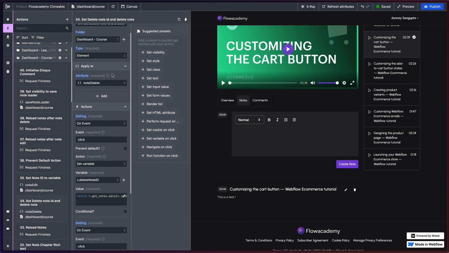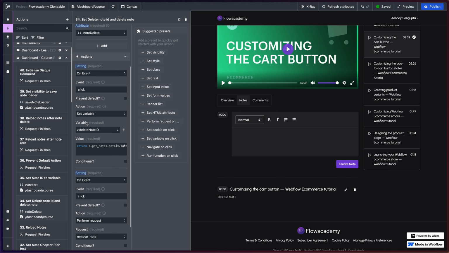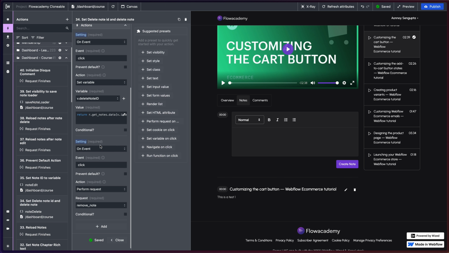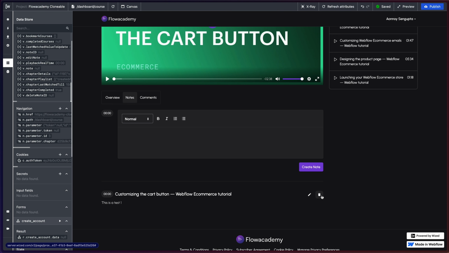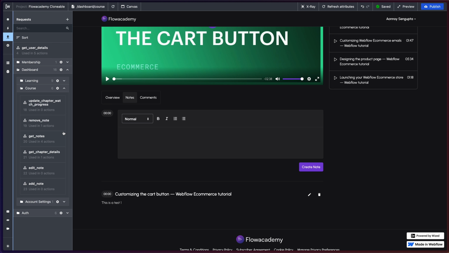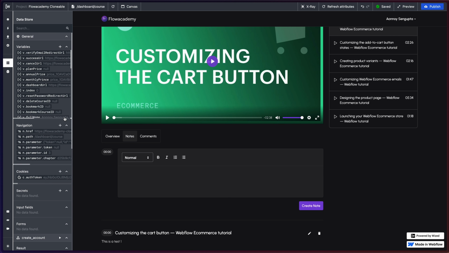Okay, so we are setting our delete note ID and delete note. As I mentioned before, we have two separate variables, delete note ID and delete note. Whenever you find yourself deleting this, we grab the ID of this note, we drop it in here, and then we execute our request, which is remove note, which only has the URL parameter of note ID. So let's see that in action. First, it's going to fill it up here, and then we're going to execute that request.